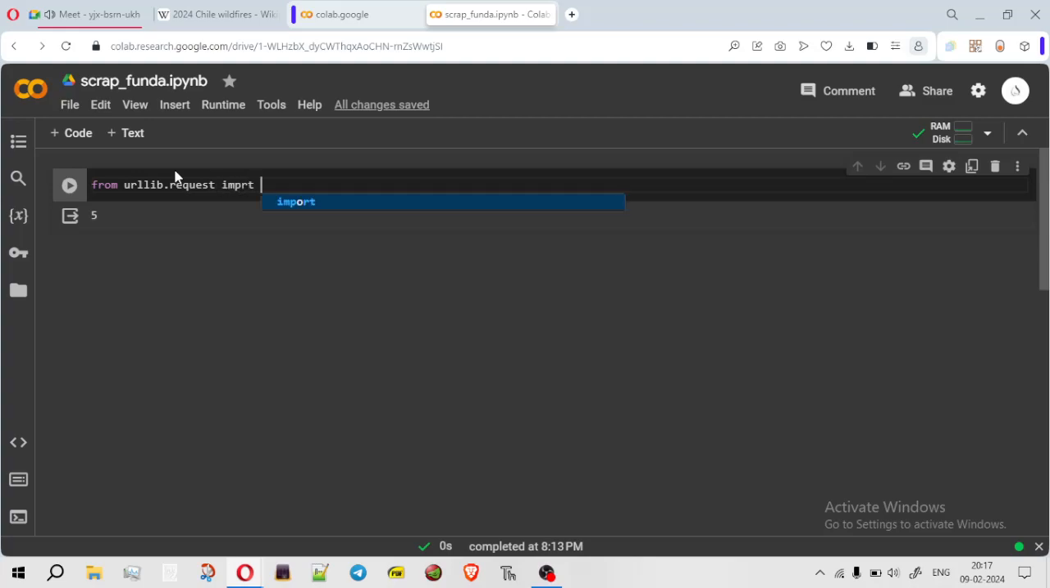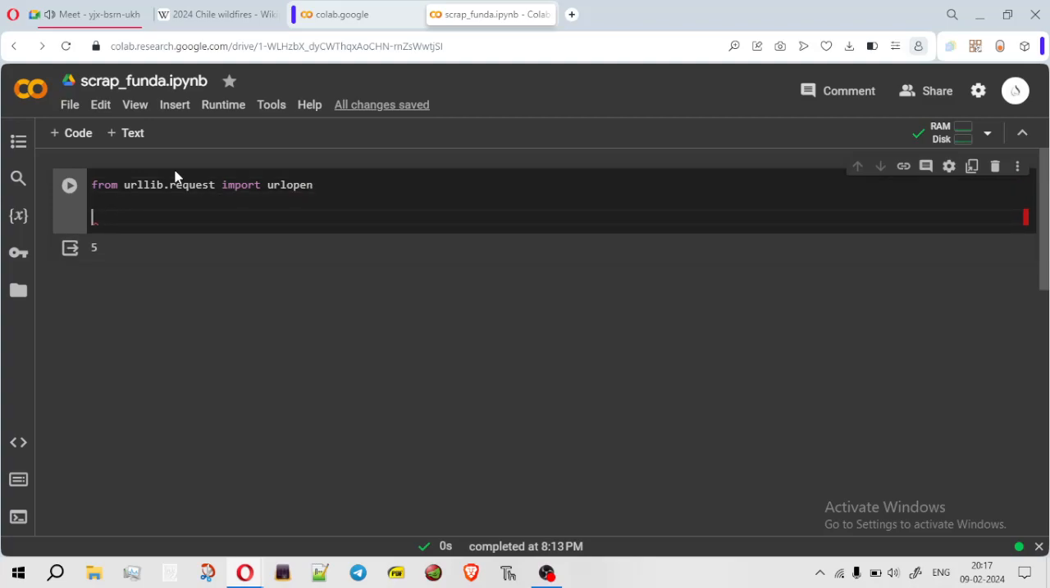import. This is a good feature of Colab. It gives you some suggestions: urlopen. See, this is a ready-made line. You need to write it everywhere. So what I am doing is bringing a library named urllib.request, and from this library, I am bringing this urlopen module.